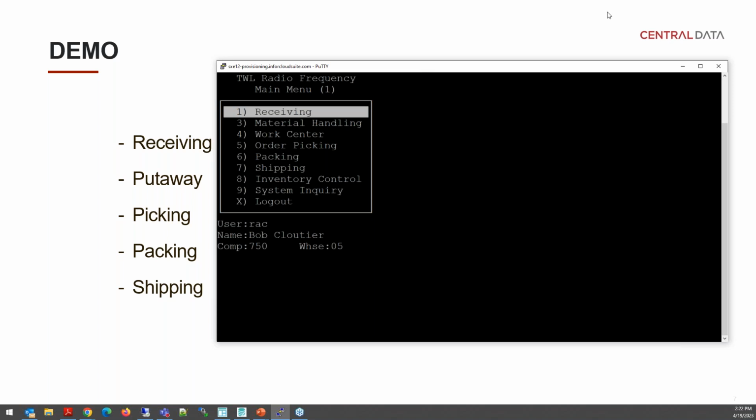So this is the main menu. And to kind of correlate with what we're going to be doing along the demo, we're going to do the receiving. That will be done under the receiving menu. Then we're going to put it away, which will be under material handling. And then we're going to go to order picking and pick it under number 5. Then we'll pack it with number 6, and then we'll ship it with number 7.